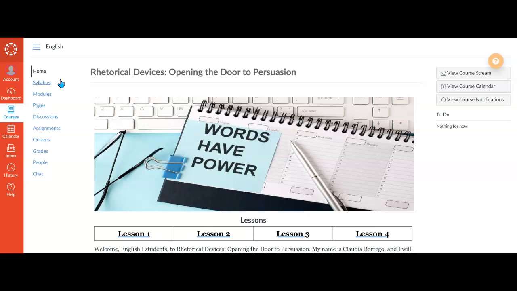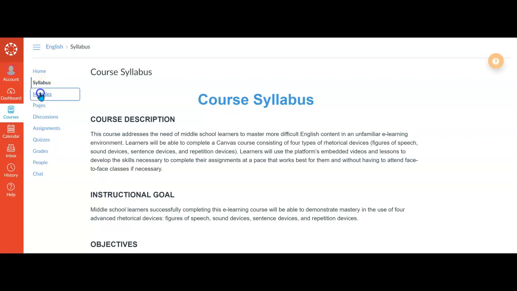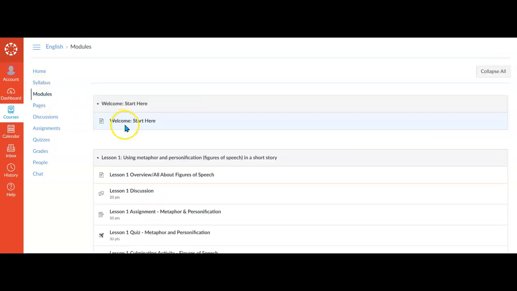Okay, let's get started. First, be sure to read the information in the home, syllabus, and welcome Start Here pages. Feel free to pause the video right now and come back to it afterwards if you need to finish reading that information.